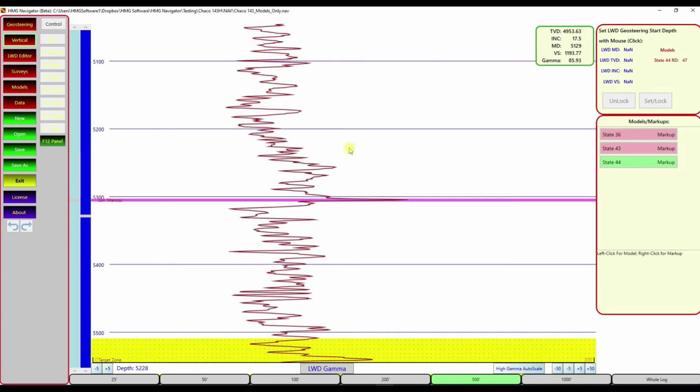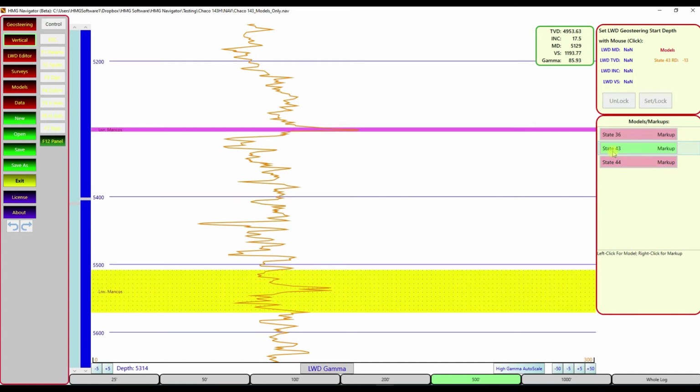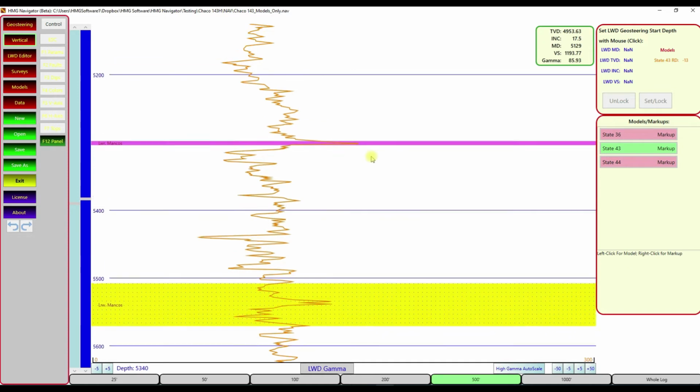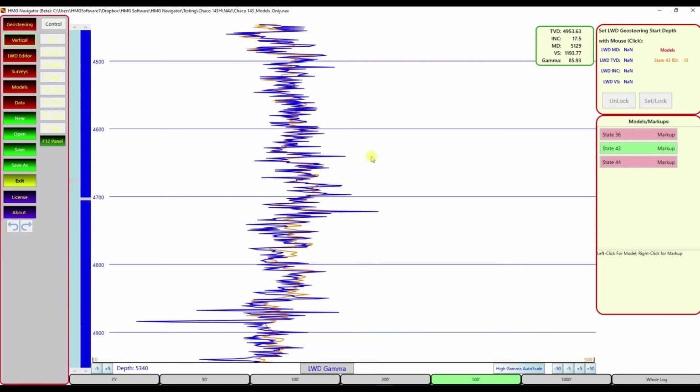So we now know, based on this correlation with the State 44, we should hit the lower Mancos at a depth of about 5304 TVD, and we should hit the target zone at about 5509. Now we can unselect it and select the 43, and we should hit the lower Mancos about 5301 TVD, and the target around 5509 TVD. You can do the same for the 36, and that way you can use this program to help correlate prior to the kickoff point.